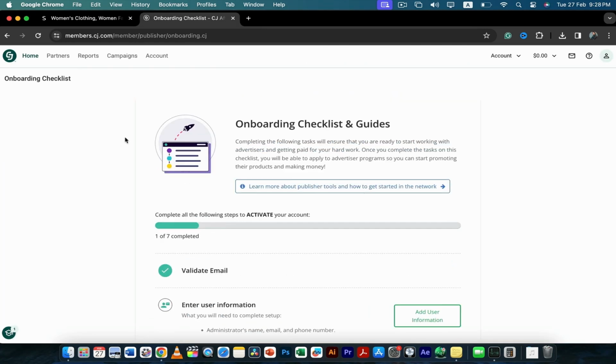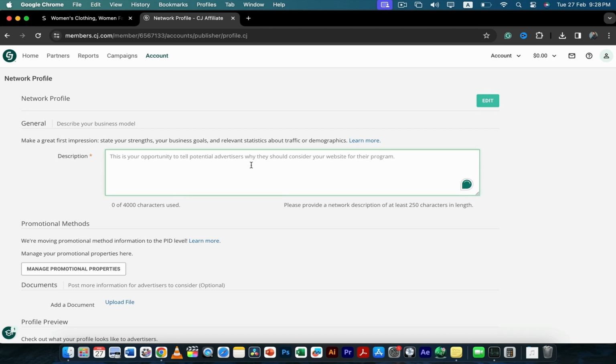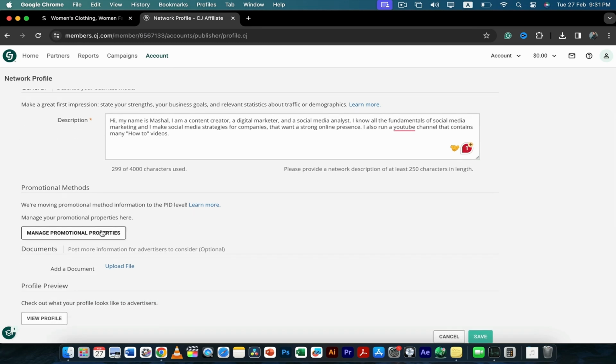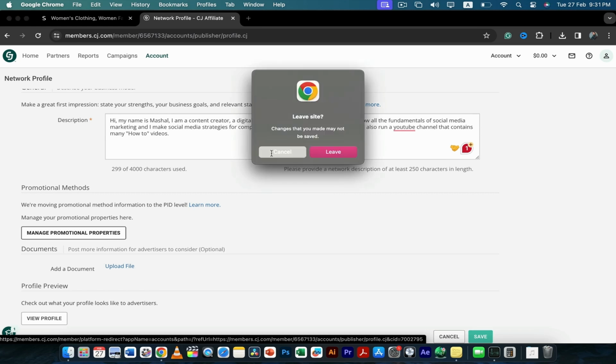All right, so once when you're here, you have to go here to network profile. Make sure you have a very strong description and you write about yourself, what you do, what can you do. Your description should be very much strong for your profile to get approved and accepted. So I have written my description, and the next thing that you need to do is you have to click here, manage promotional properties. Wait, I have to save this.